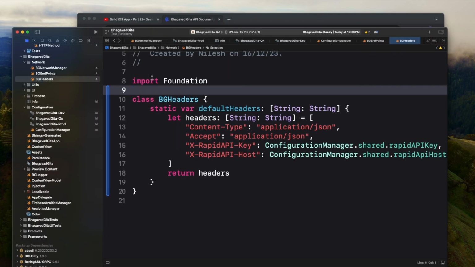In the next video we are going to inject this dependency into our dependency container, and then we are going to write the repository layer and the view model for our home view.